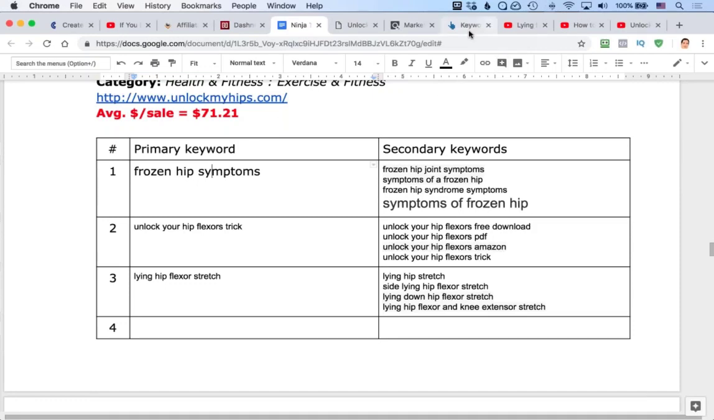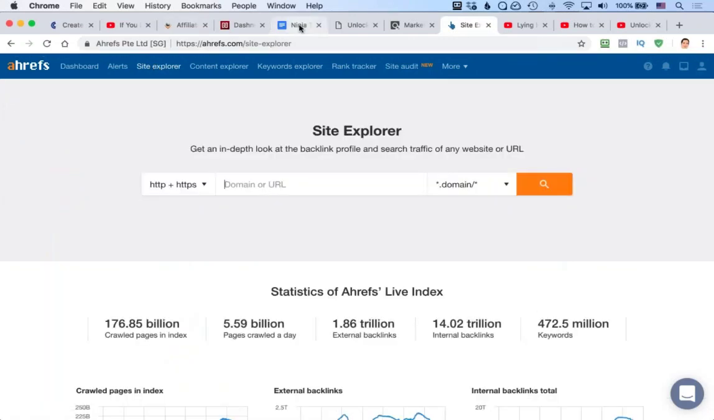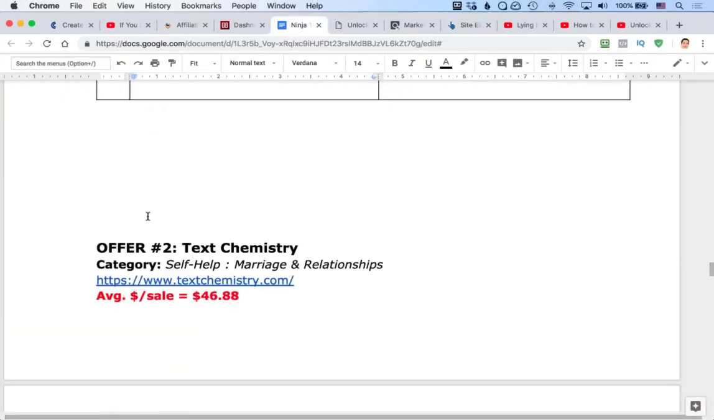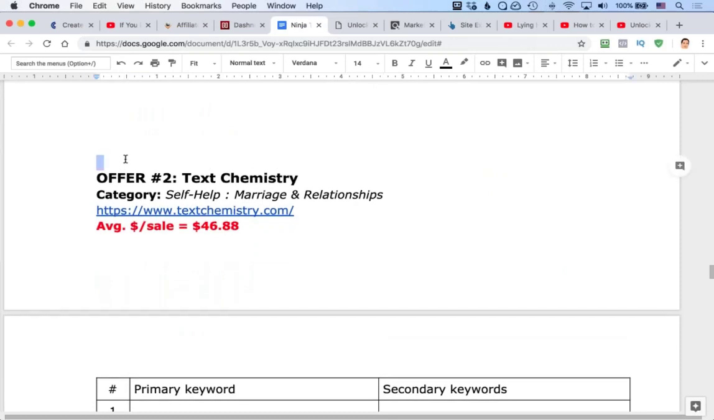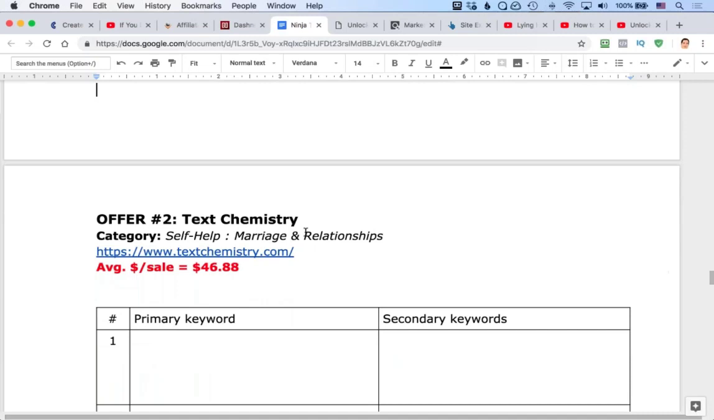So that was the first offer, right? So now let's just check another one. I'm not going to fulfill that, but let's check another offer here. Another offer is Text Chemistry. This is the marriage and relationship niche, a very powerful niche where you can build the list.